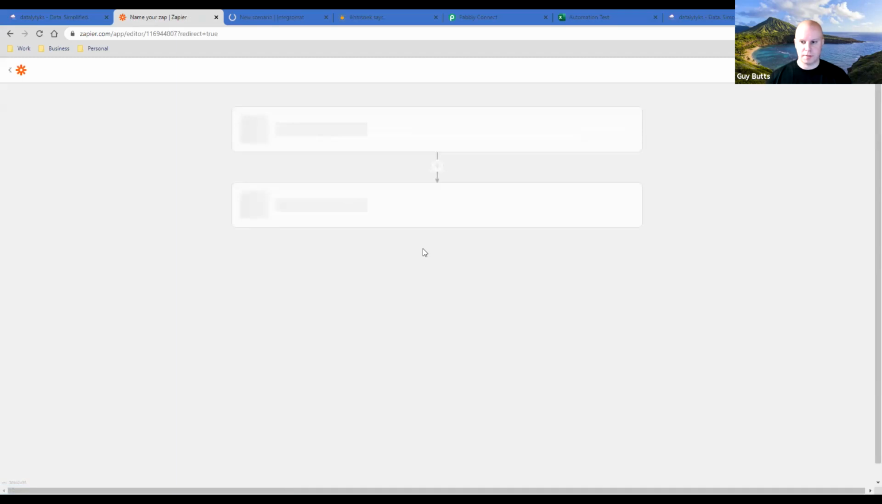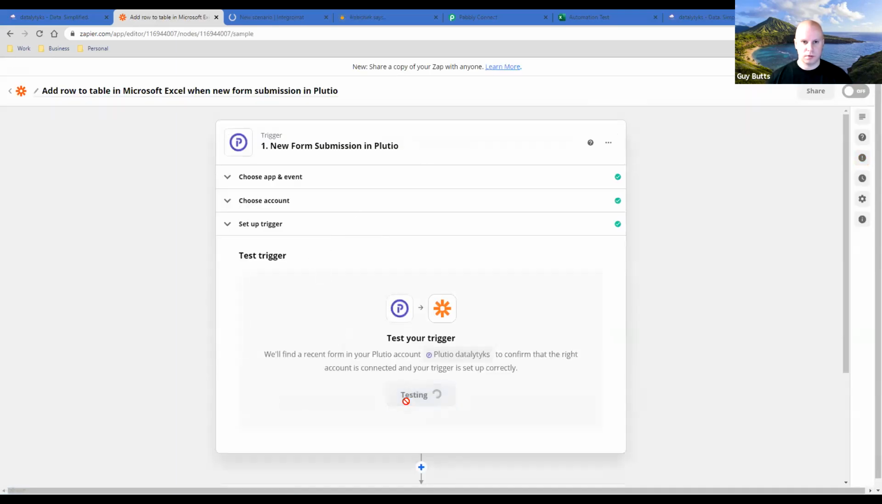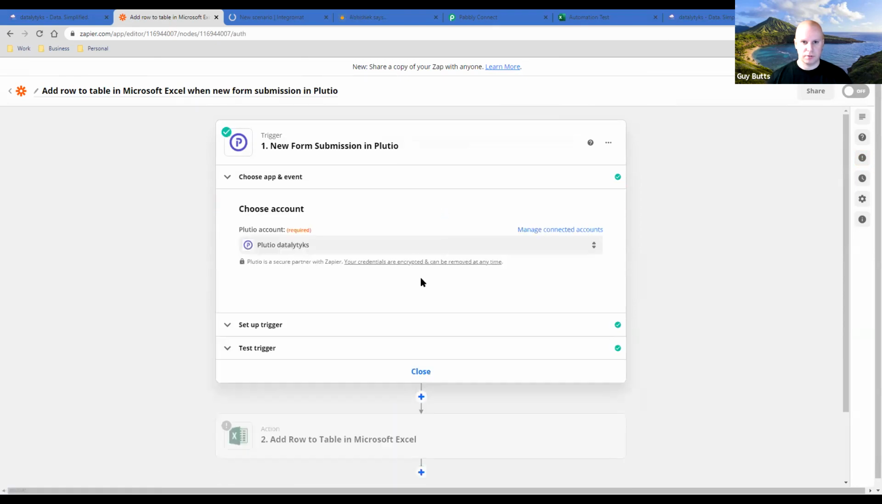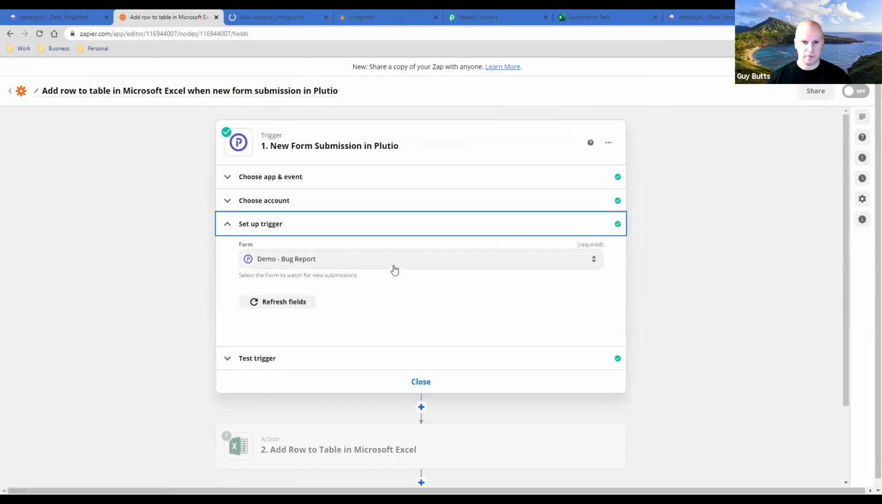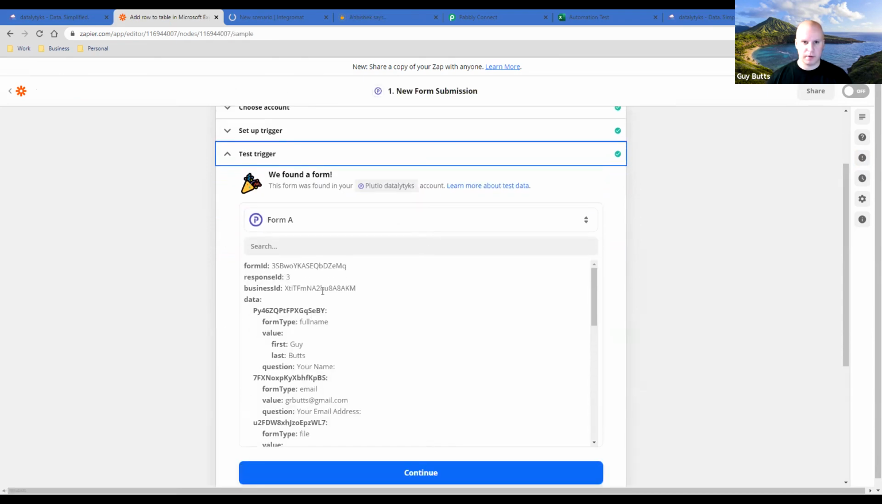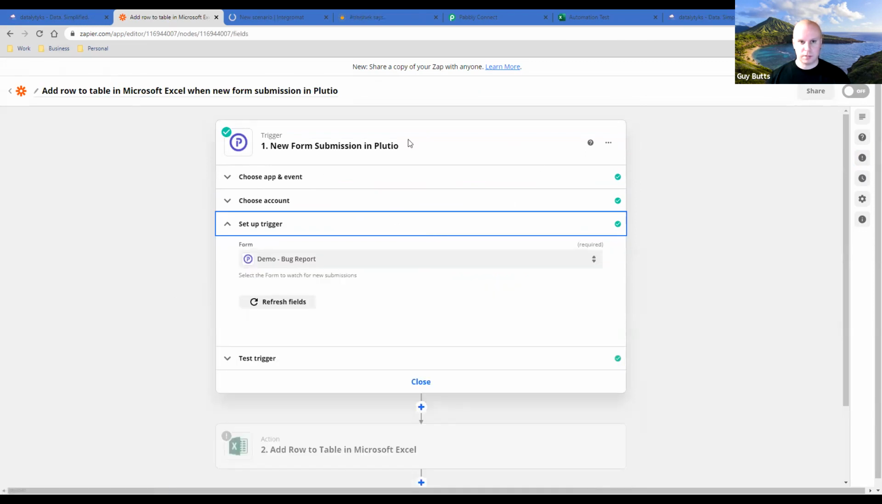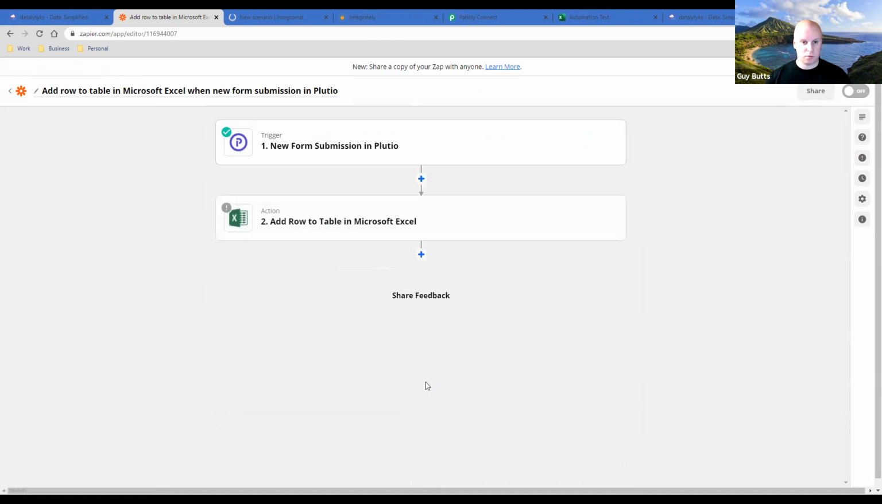So let's go through this method real quick. New form submission. Make sure I choose the right account and the right form. Test it. Since we just sent some data, this should pick up on it anyway. Okay, perfect. In this method, keep in mind, we don't need to worry about a filter. It doesn't really matter because we've already selected the form that this trigger and this Zap is picking up on. So it's already scoped anyway. So it really doesn't matter.